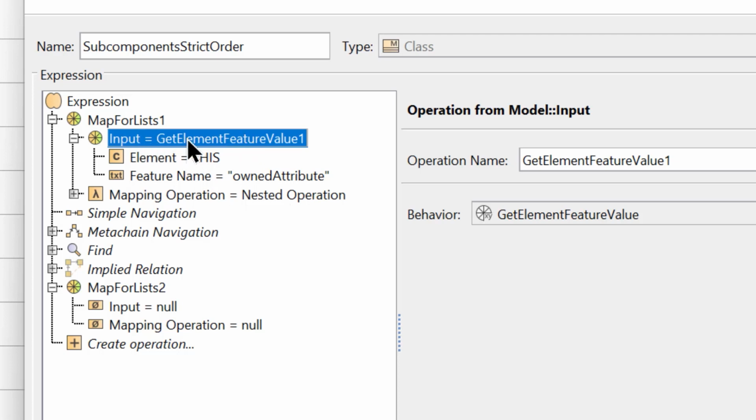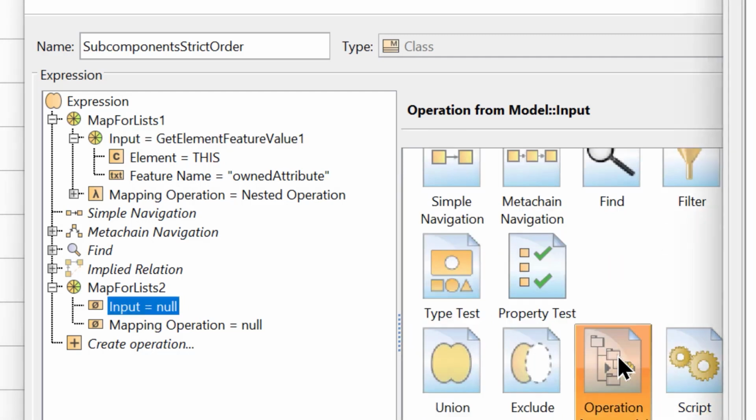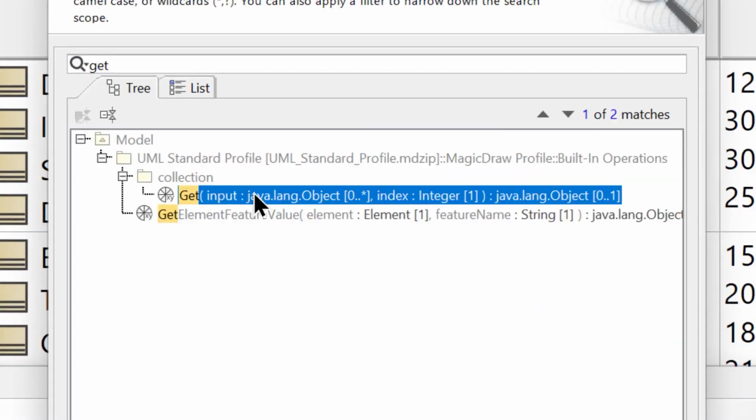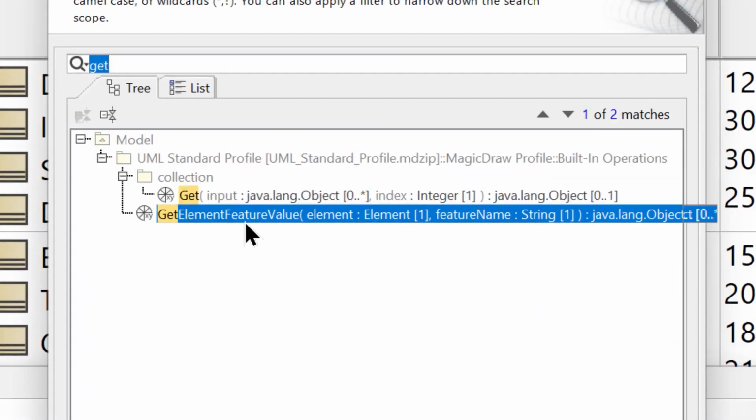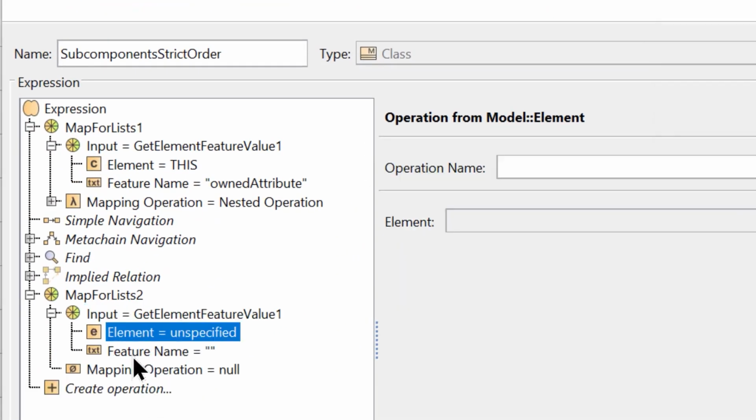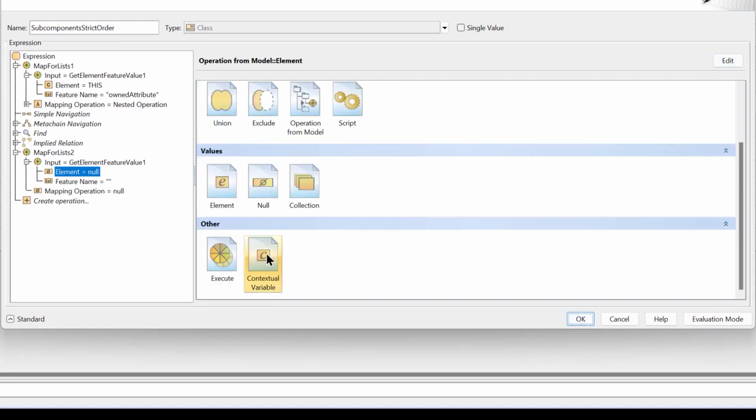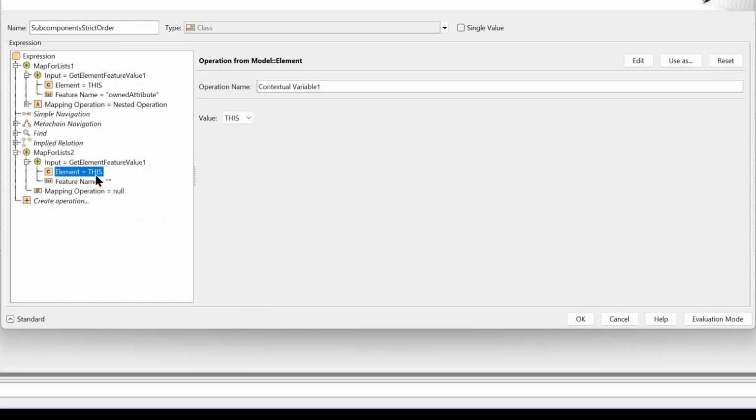And then if we look at the get element feature value, what you would do to get to that point would be to go to the input, and then you would go to operation from model and search for get. And notice you have the operation now that is called get element feature value. So what it looks for is a context. So in this case, we have element equals unspecified. So in order to make this say the context is this, you could reset this and then set it to a contextual variable. And that's what changes that to say this.